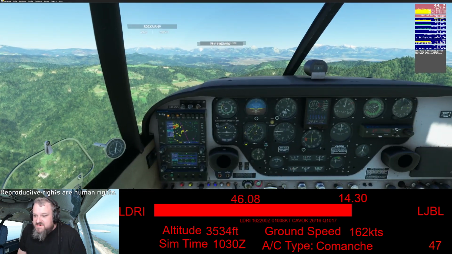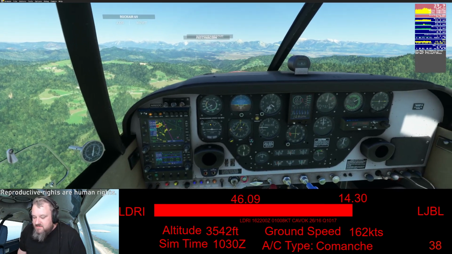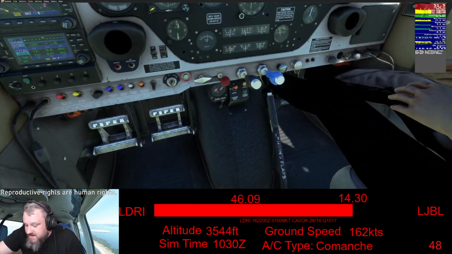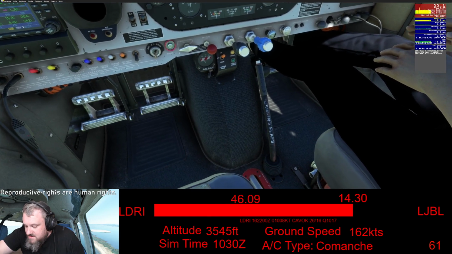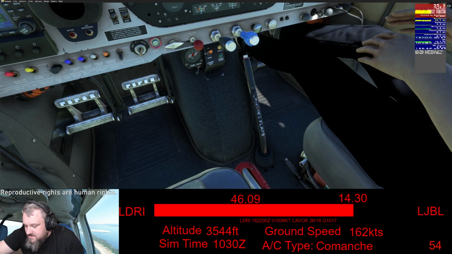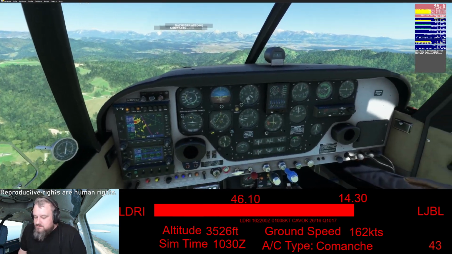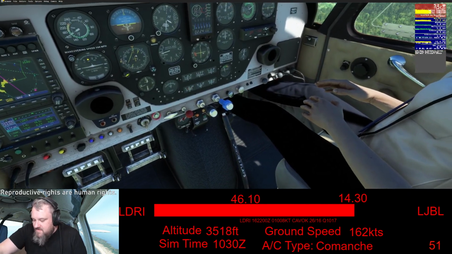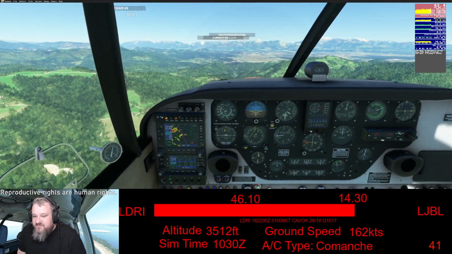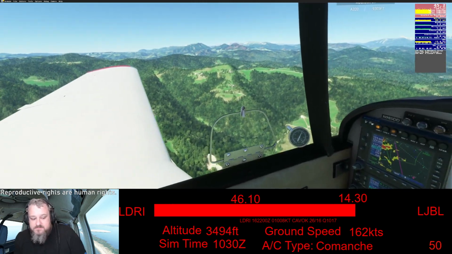Now the real question is, am I going to be able to get up into Lake Bled without crashing the airplane? I'm going to try. It's going to be interesting. The idea is I'm going to try and fly over Bled Airport and then follow the canyon up.